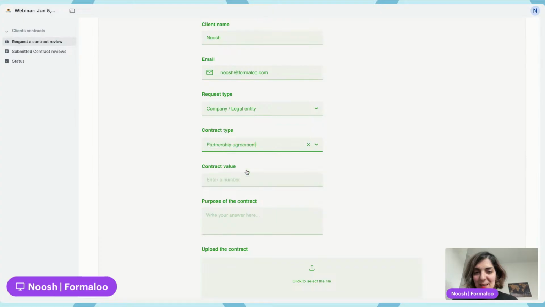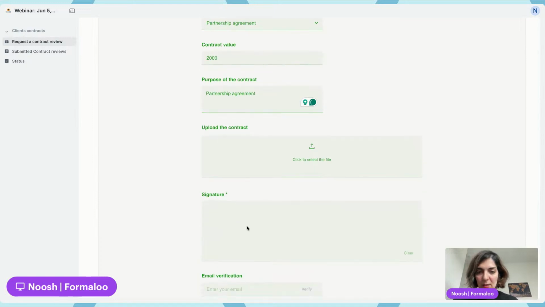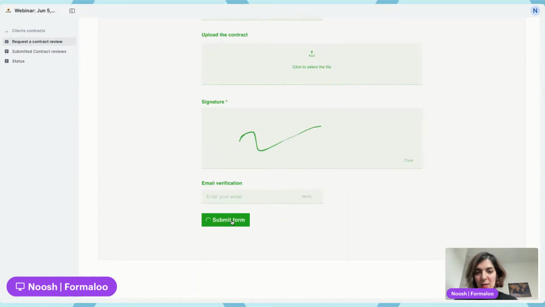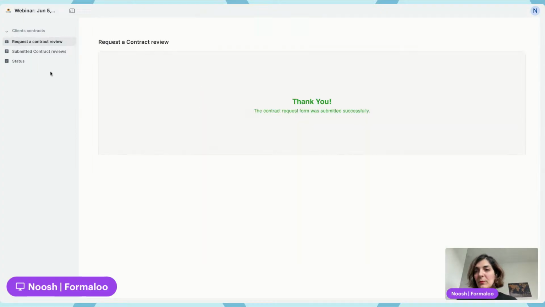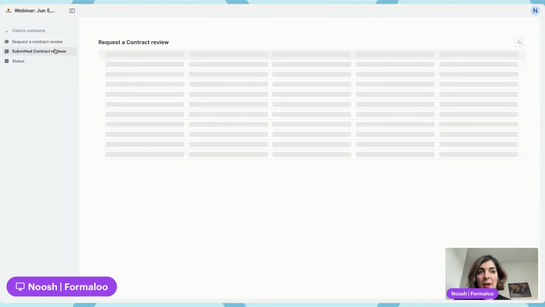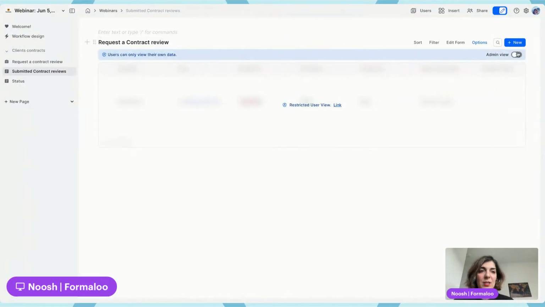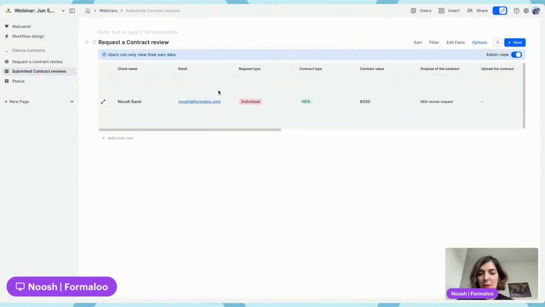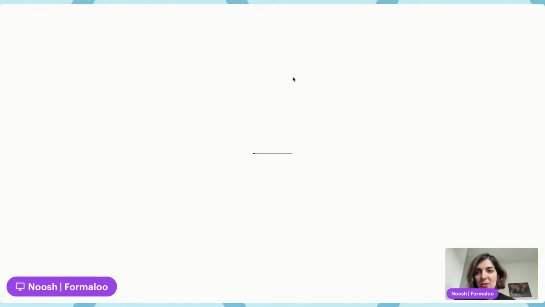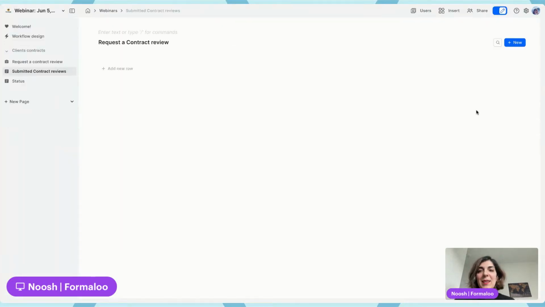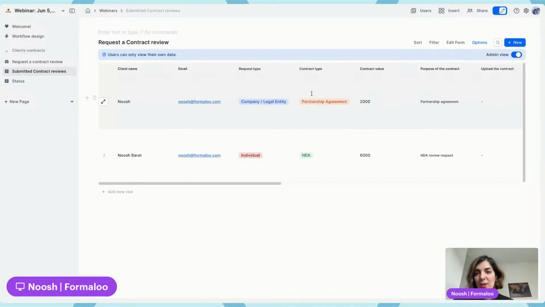So let's say I have a partnership agreement, and here I have this information and submit the form. So now I should be able to see it in this table because I submitted this, so I can see my own submission. And if we get back to the admin page and toggle this admin view, and refresh the page, we should be able to see the new submission here.